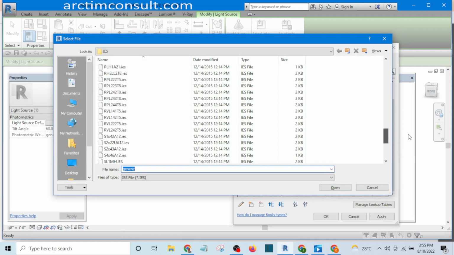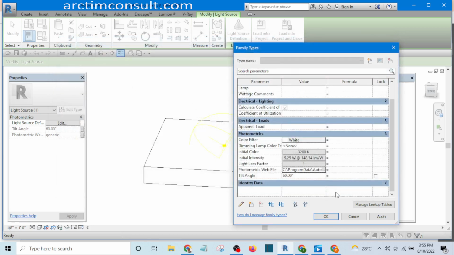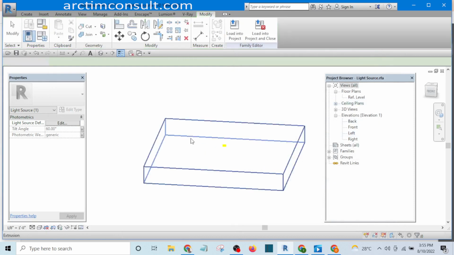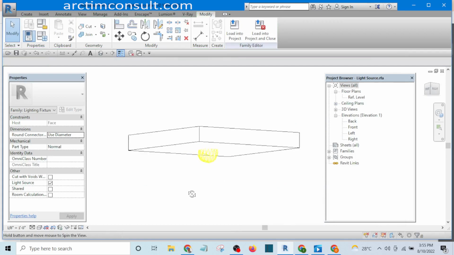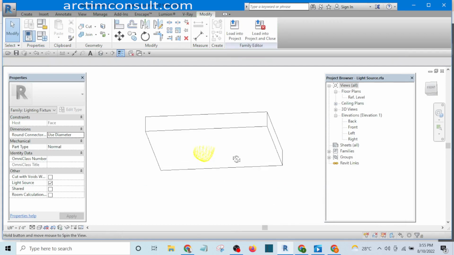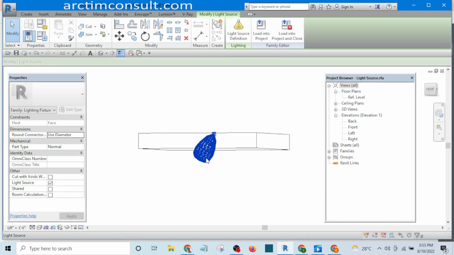And the one I always like to use is Spot Ideal. This is the one I always like to use. I click open, and let's apply and see what we have. Now you can see that it is buried inside the wall, and we don't want that.